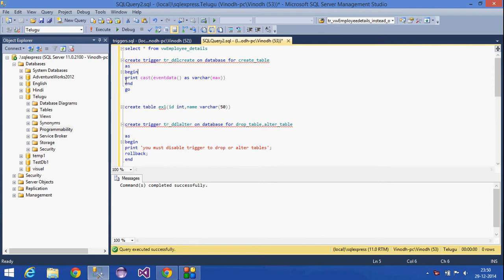I have created this one, and in it I have given a print statement that is going to print the event data. The EventData function returns an XML value, which we cast into a varchar(max). In event data we get the details about the table when it is created and the login details, everything. Let me create this.